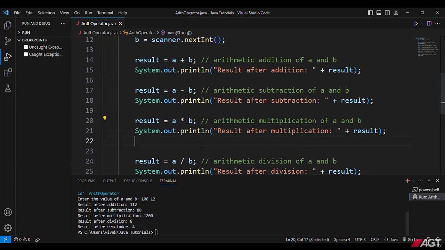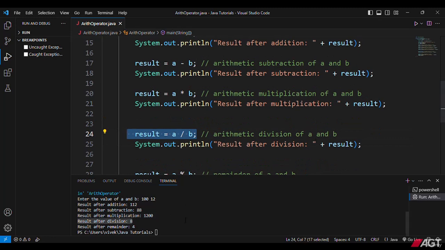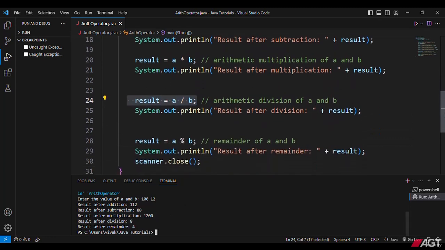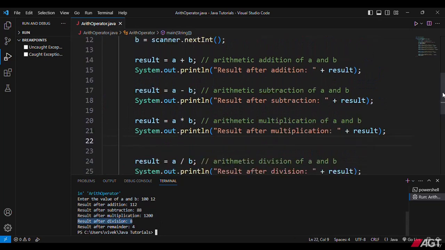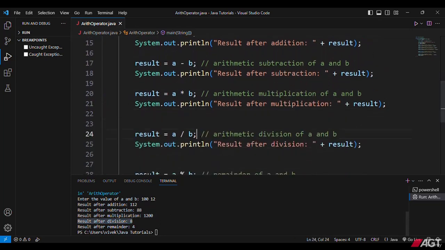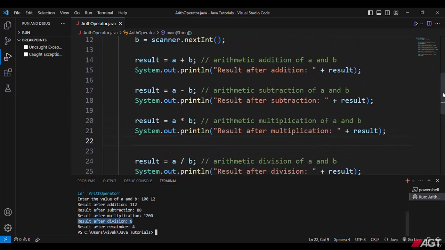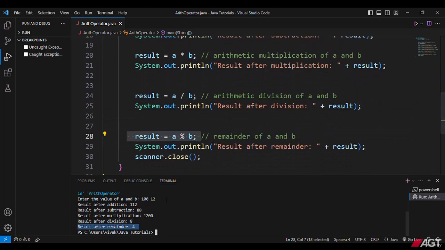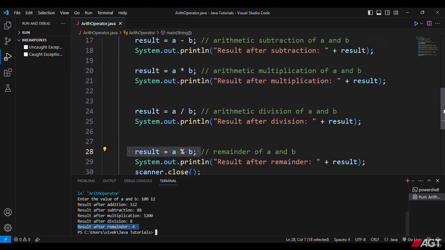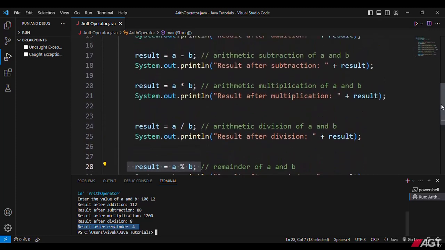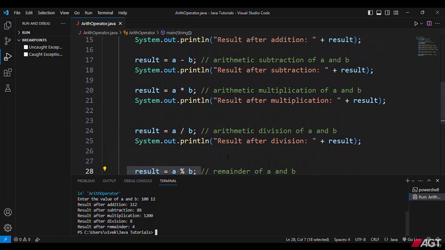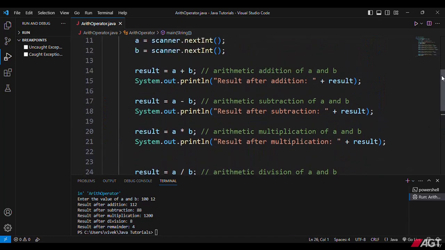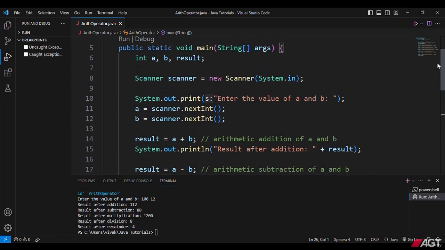Here we are doing the arithmetic division operation using this forward slash. a and b are both of integer type, so the quotient will also be of integer type. Result has been defined as an integer type variable, so you are not going to get any fractional part here. So we are getting 8. Then for the remainder, that means 100 % 12, we get 4. So in this demonstration we have explained the different arithmetic operators available in Java and how to use them in our Java code.